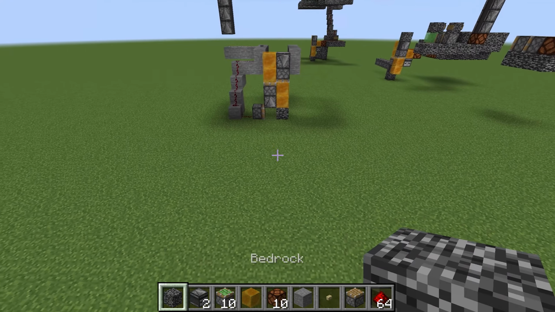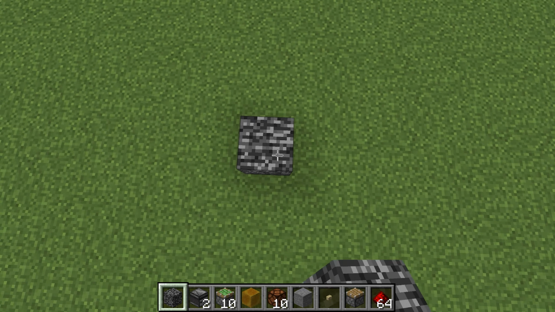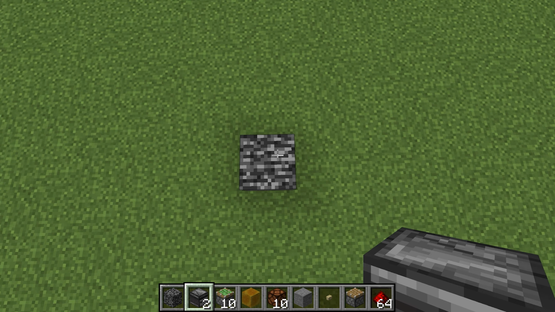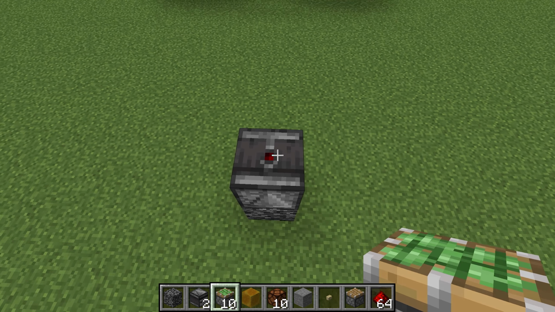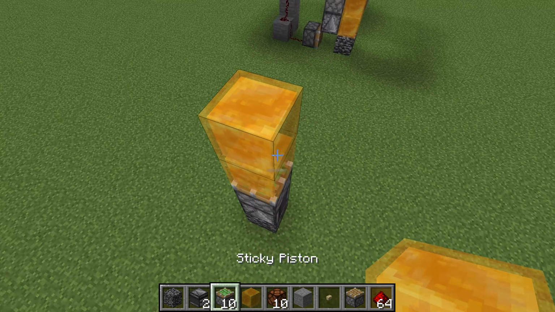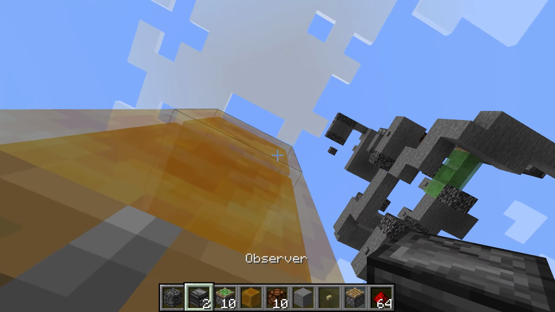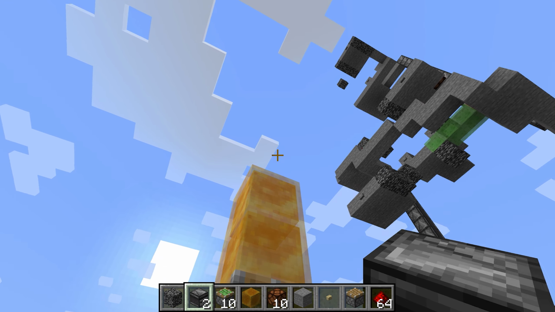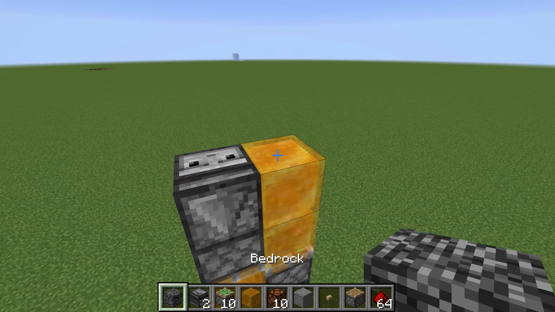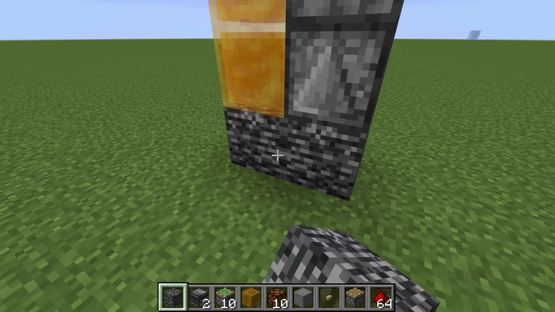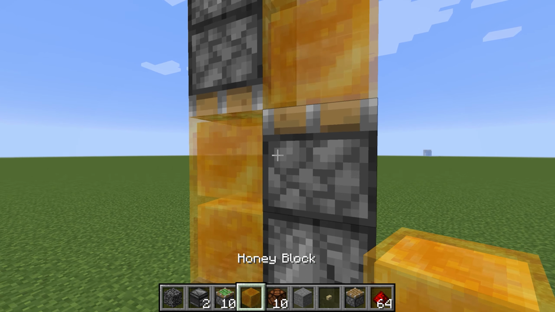To start, you simply build first the flying machine, which is simply any unmovable object, followed by observer, followed by sticky piston and 2 honey blocks. And on the other side you just repeat the same process the other way around. So now I will just put another bedrock on top so our elevator doesn't go anywhere.